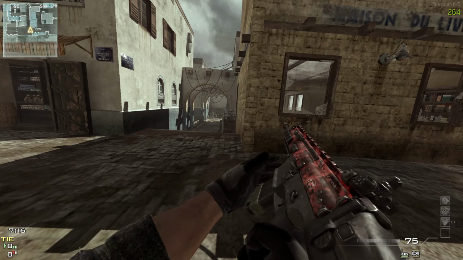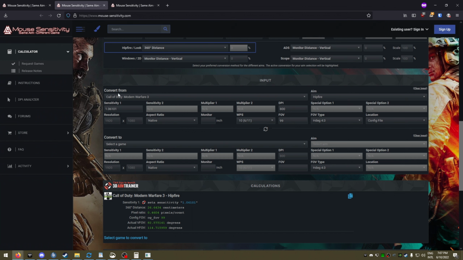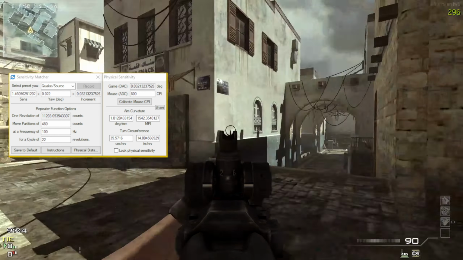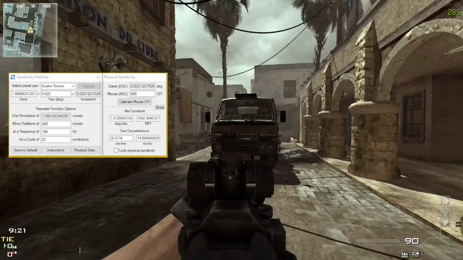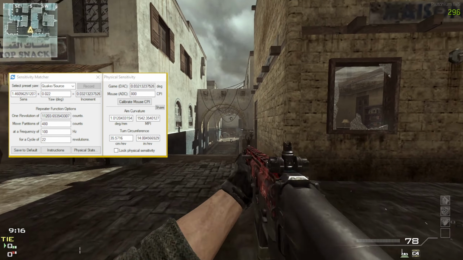And we can use mouse sensitivity to calculate your new ADS sensitivity as well. You just put your new sensitivity here and your hipfire FOV here. You change it to your ADS one, and that's the sensitivity you have on your new ADS FOV, right? So it's already on sensitivitymatcher, and you can see that's your ADS sensitivity on MW3.